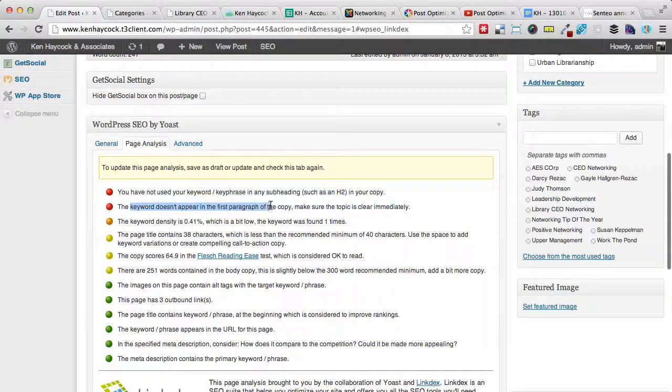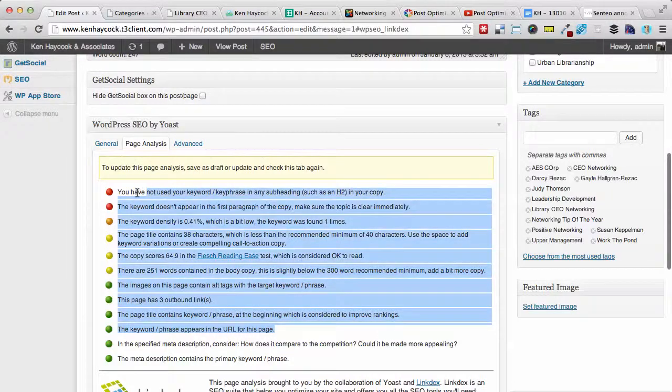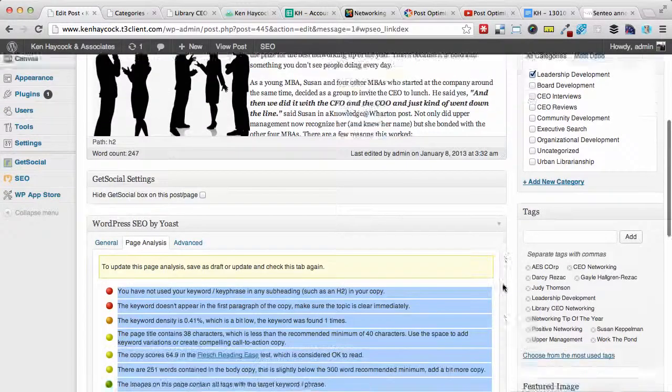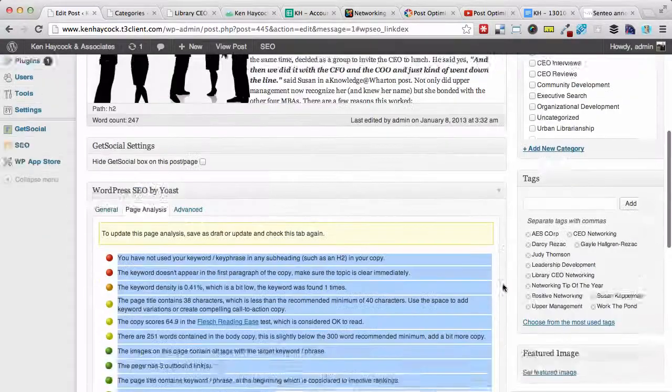Doesn't appear in the first paragraph. So anyways, there's a whole bunch of tips that you can use to optimize content. You don't have to do it word for word. As long as you're using keywords in the title, in the headings, and somewhere in the content, in the tags, and it's categorized appropriately, it's going to be an SEO optimized article.